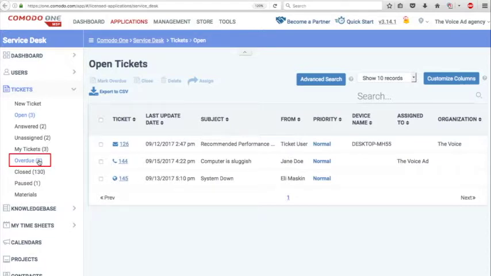Overdue tickets will be closed automatically if set in the Ticket Settings and Options interface. Closed. Tickets that are closed. Closed tickets can be reviewed, reopened, reassigned, and more by clicking the ticket number or subject. Paused. Tickets that are paused temporarily. Paused tickets count as open and can be reactivated by clicking the ticket number or subject, then clicking the Resume button.